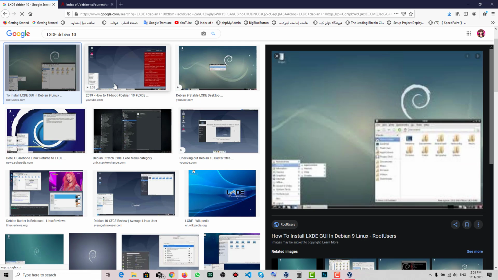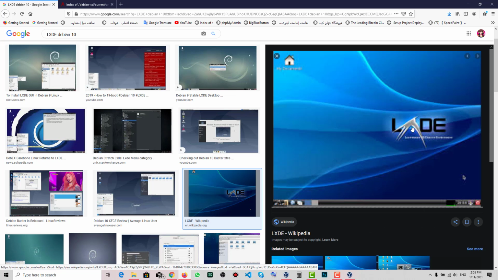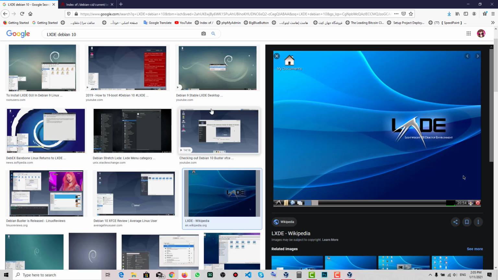LXDE. Let's see what LXDE is. LXDE is a light desktop environment that uses 200 or 300 megabytes of your memory for booting up, starting for the start.